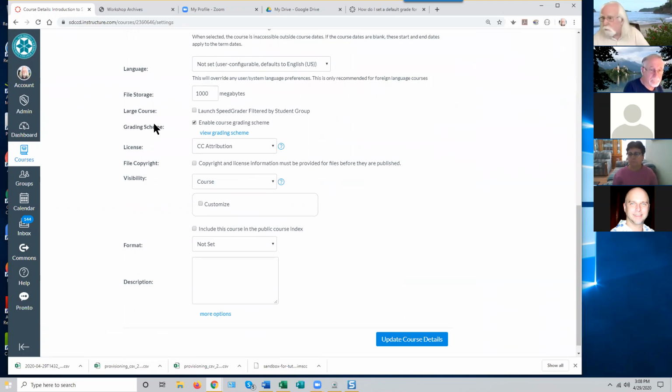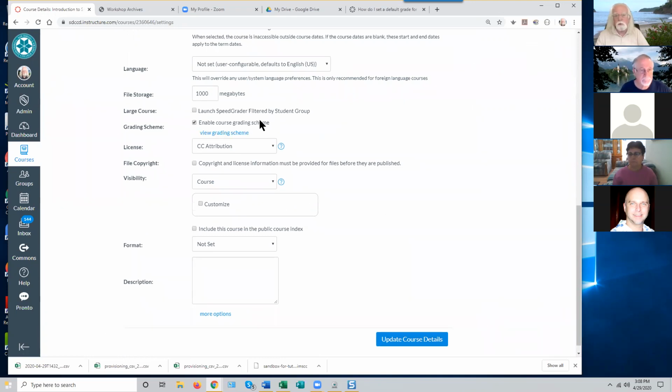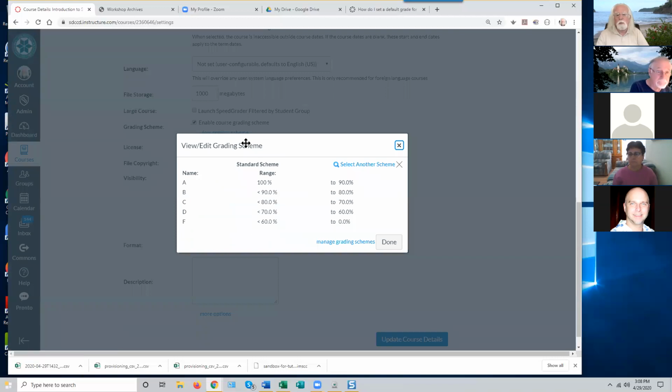If I want to use letter grades and want to have them displayed in Canvas, I have to enable a course grading scheme. I can just do without that if I want, by unchecking that. But if I want to have letter grades displayed, I have to enable a course grading scheme. And I have to select a grading scheme. I've already done that here, so I can take a look at the one.